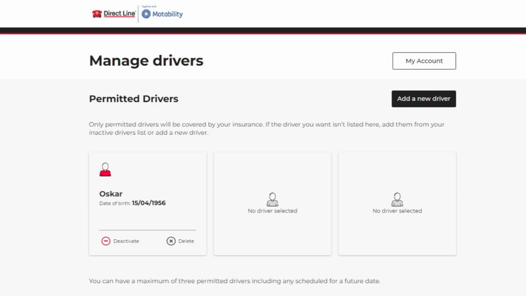Then next, you should be redirected to this page where you can manage your drivers. And from this page, you can also see the add a new driver button. All you have to do is click on that and you can start choosing the driver that you would like to add. So that's pretty much it.